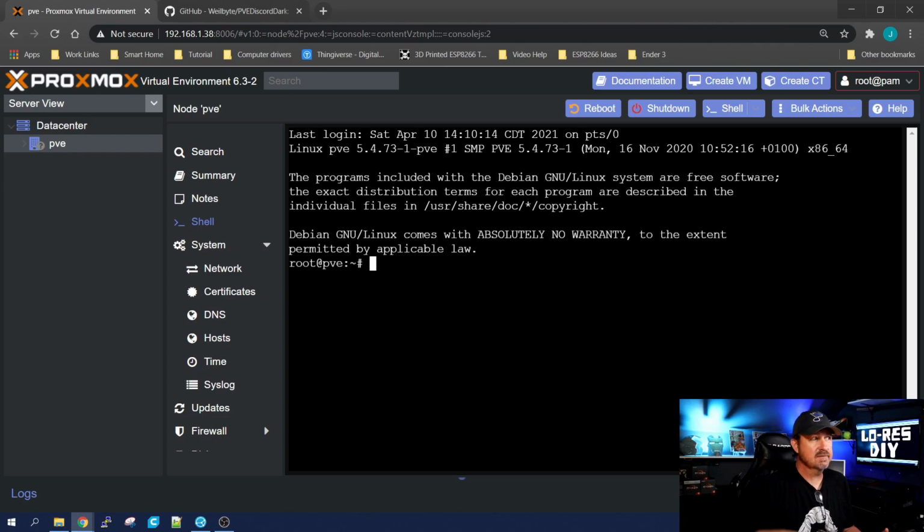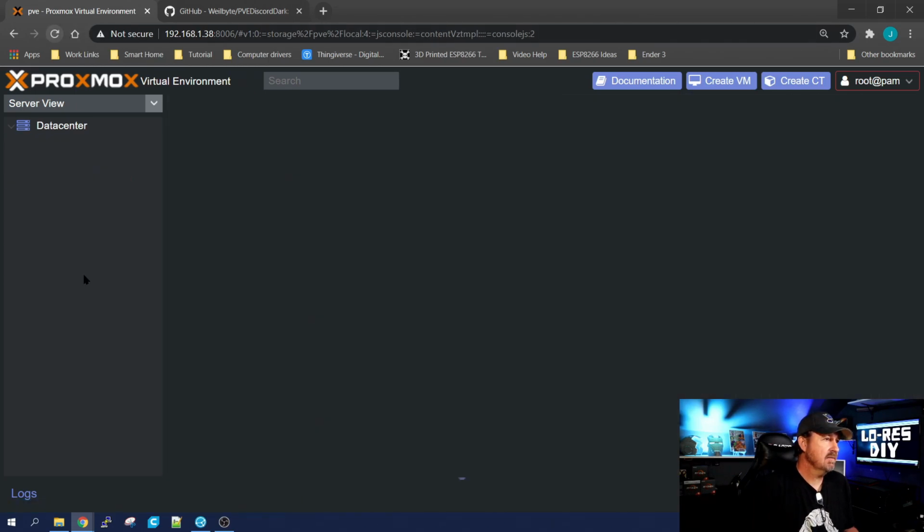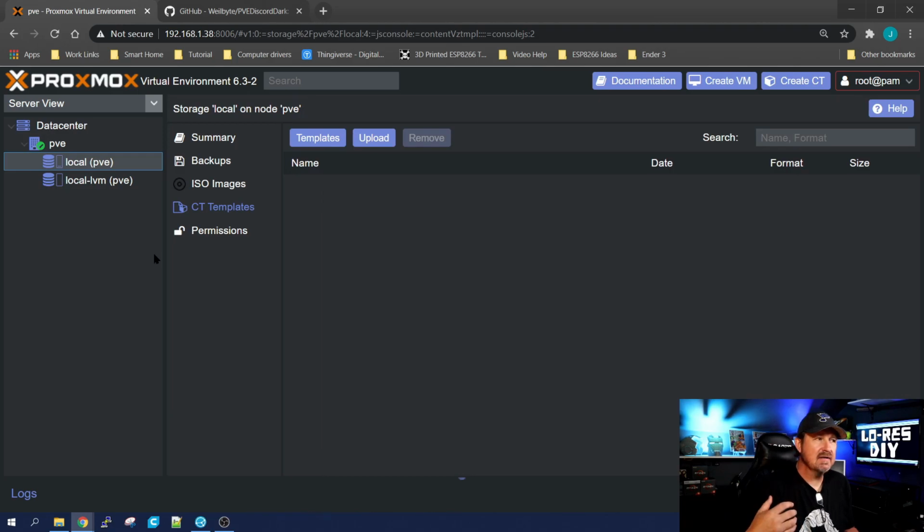Okay, now that the system is rebooted, you can see we have dark mode, which is way better than that really bright white. So let's get around to creating our container. But before we can actually create it, we need to download a template, which is basically the operating system that the container is going to use.